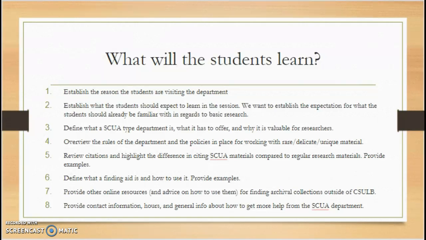Third, we're going to define what a Special Collections department is and what it has to offer and why it's valuable for researchers. We are not the only department of our kind, and we want to let the students know why departments like ours can help them no matter where they go.